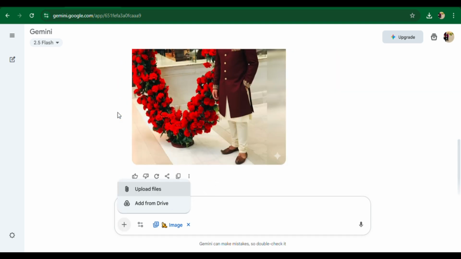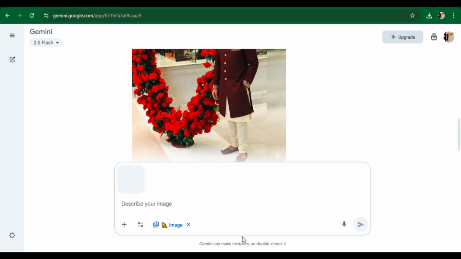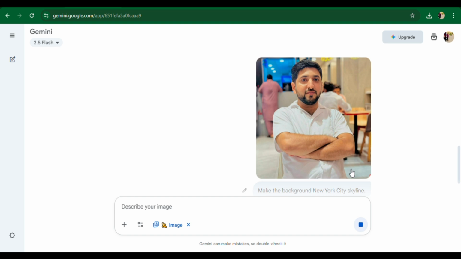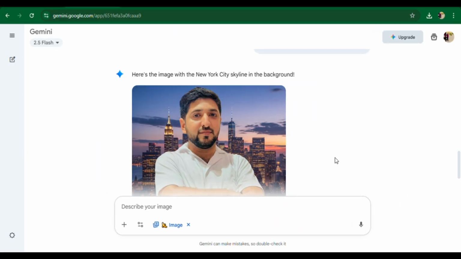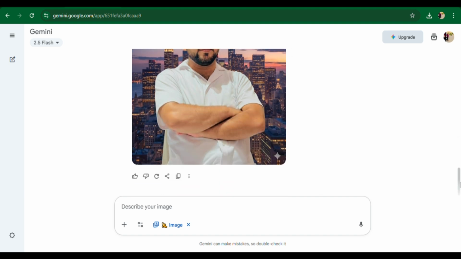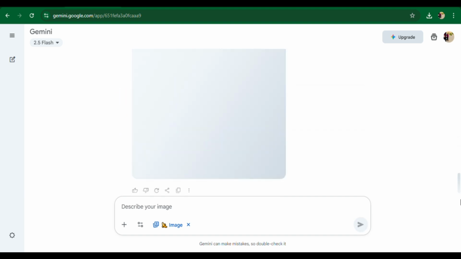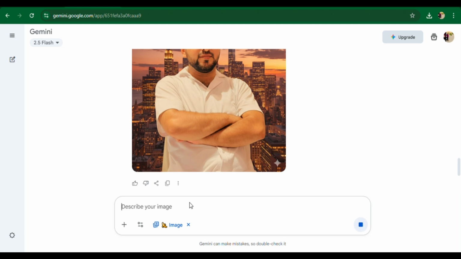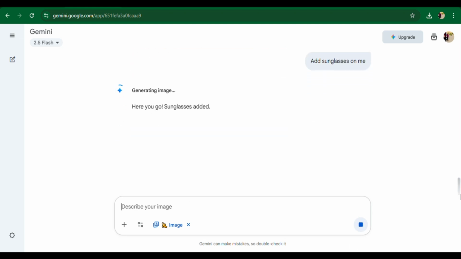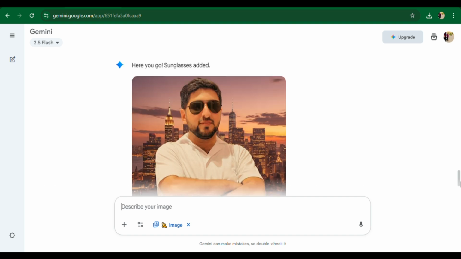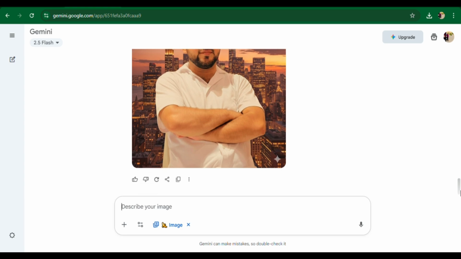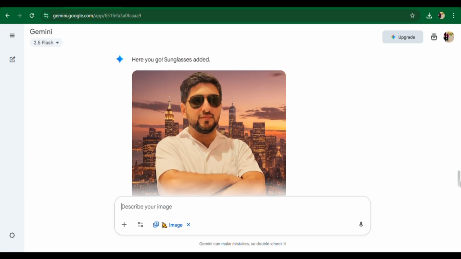Next is multi-turn editing. You don't need to create everything in one go. You can build your edit step by step, and Gemini remembers the entire context. I give prompts one by one. First prompt is, make the background New York City skyline. Second prompt is, now adjust the lighting to golden hour. Third prompt is, add sunglasses on me. Instead of typing a long, complicated prompt, you give simple steps. Gemini stacks them up, just like a Photoshop timeline, but with natural language.